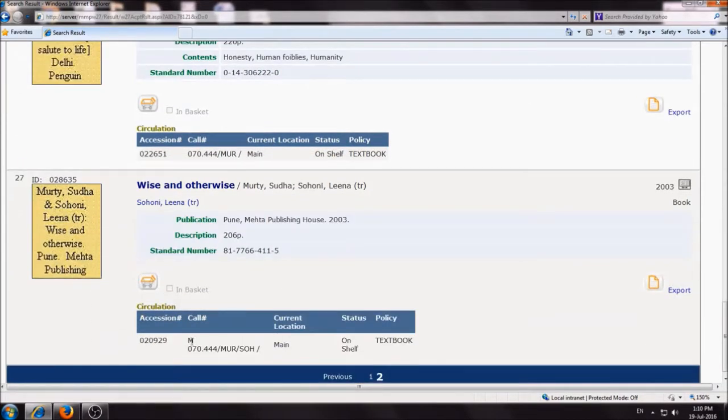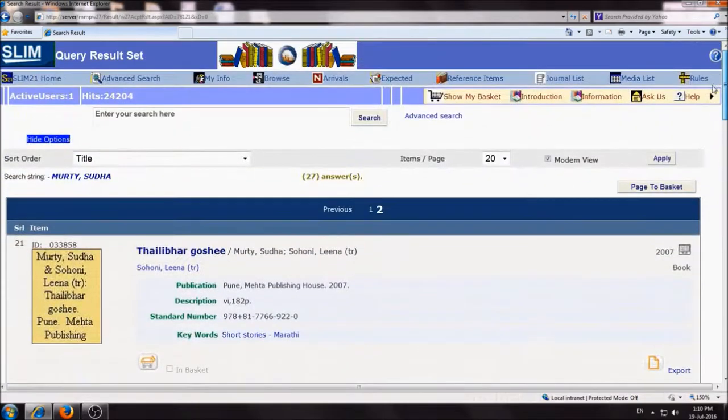Please remember that if there is an M prefix before the call number, it means it's a Marathi book, H means it's a Hindi book, and G means it's a Gujarati book. So the call number itself gives indications about the language of the book without even being required to go through the entire book.